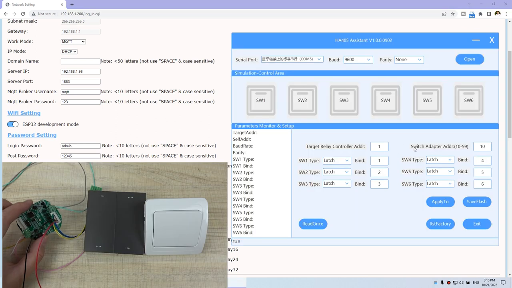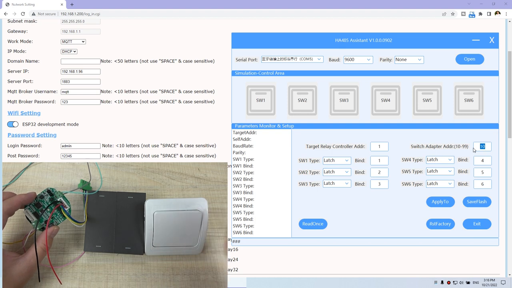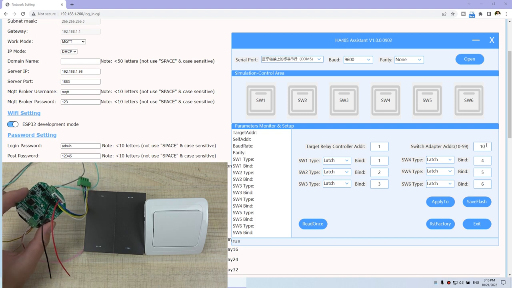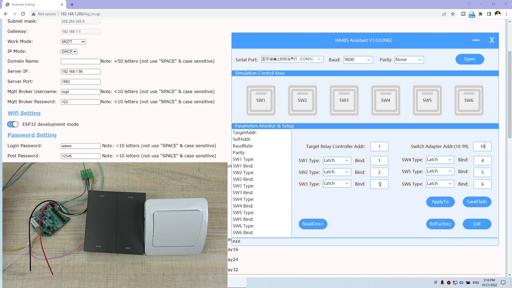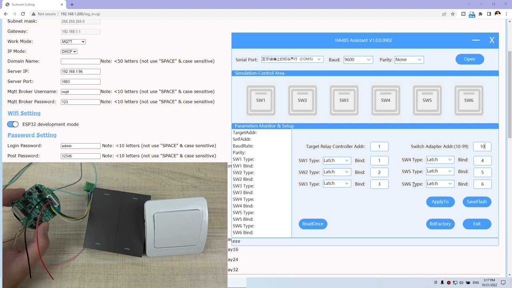And here is the switch adapter address. So you can input 10. If you have a second board, you can set 11, and the third board, you can set 12, just a different address number for each board. And here you can see SW1 2 3 4 5 6. So one board can support a maximum of 6 buttons.